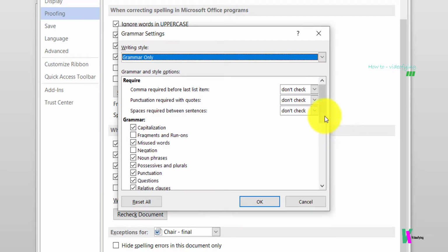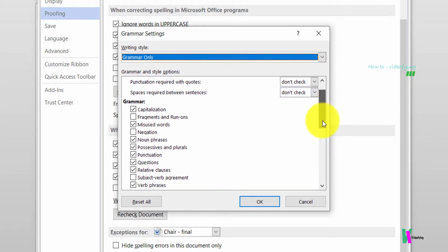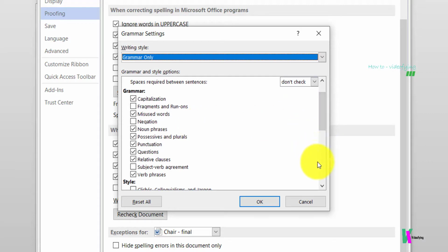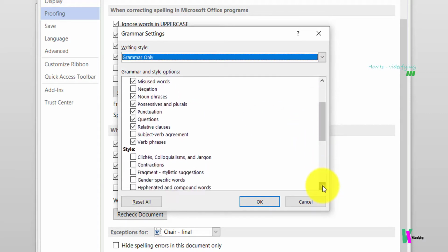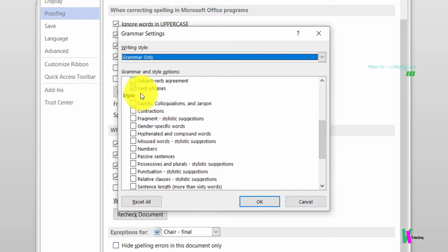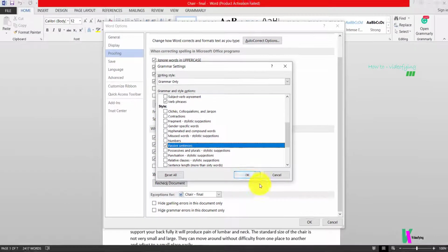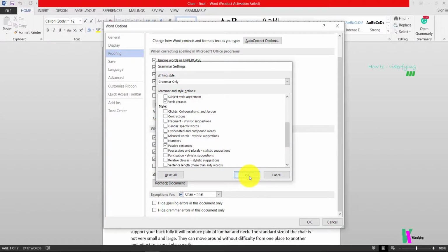Now you need to drag it down to see the passive voice sentences. In the style tab you can see the passive voice sentences. If it's unchecked, this document will never show you the passive voice sentences. So let's check it to show the passive voice sentences.